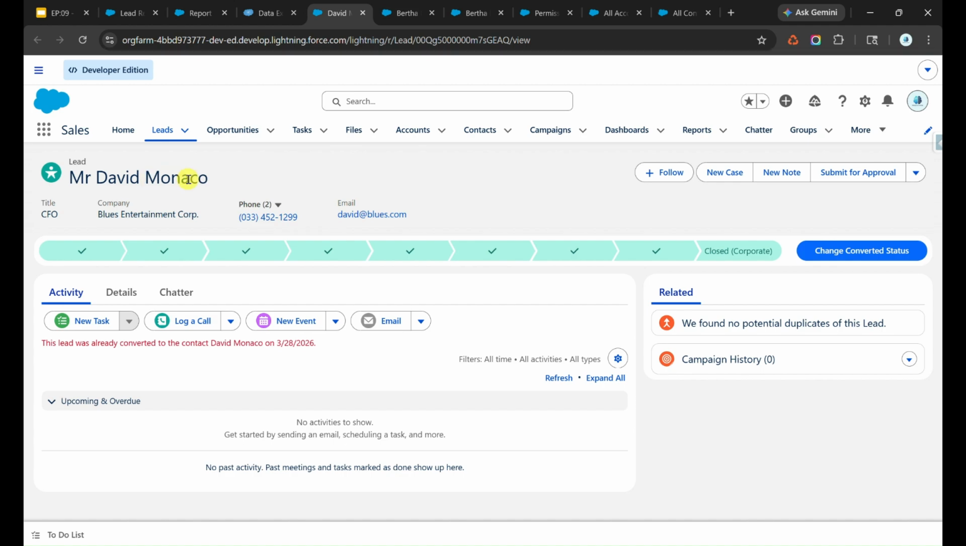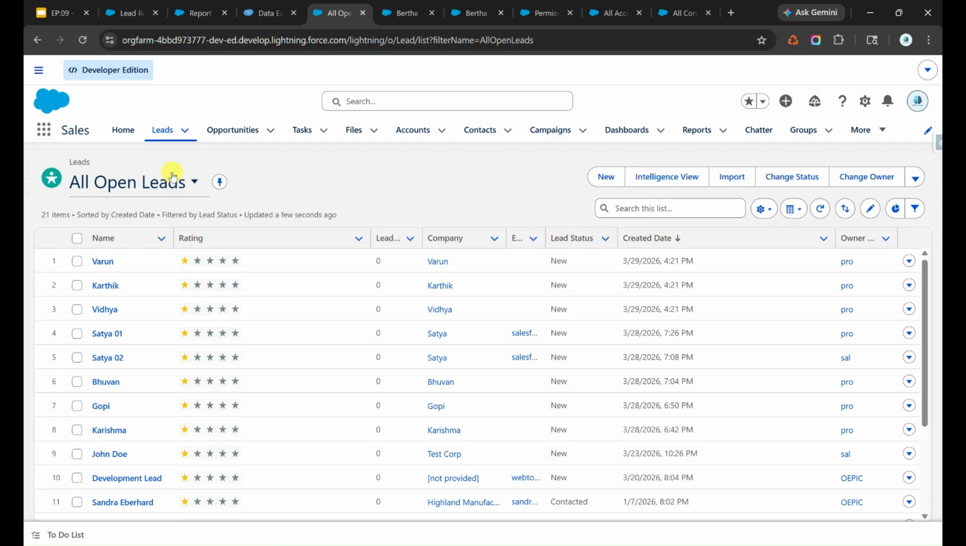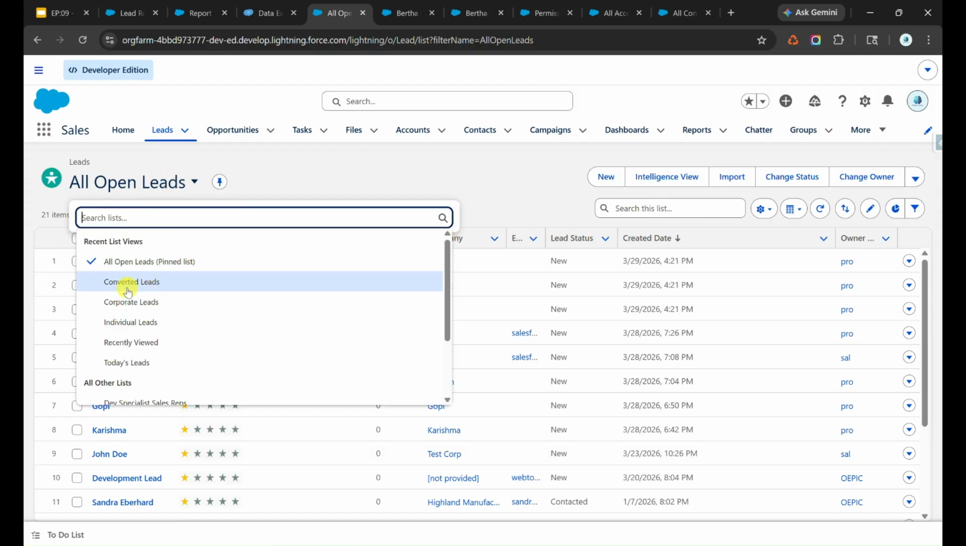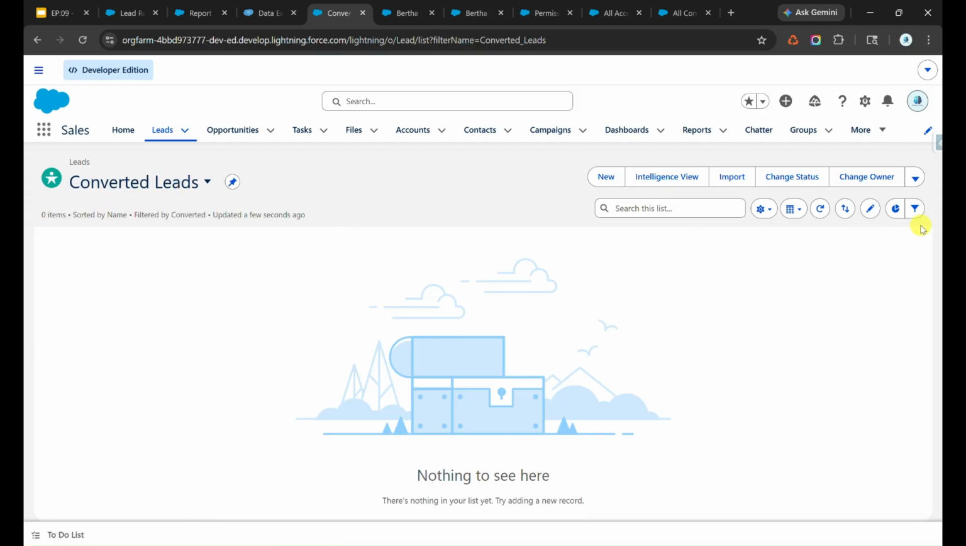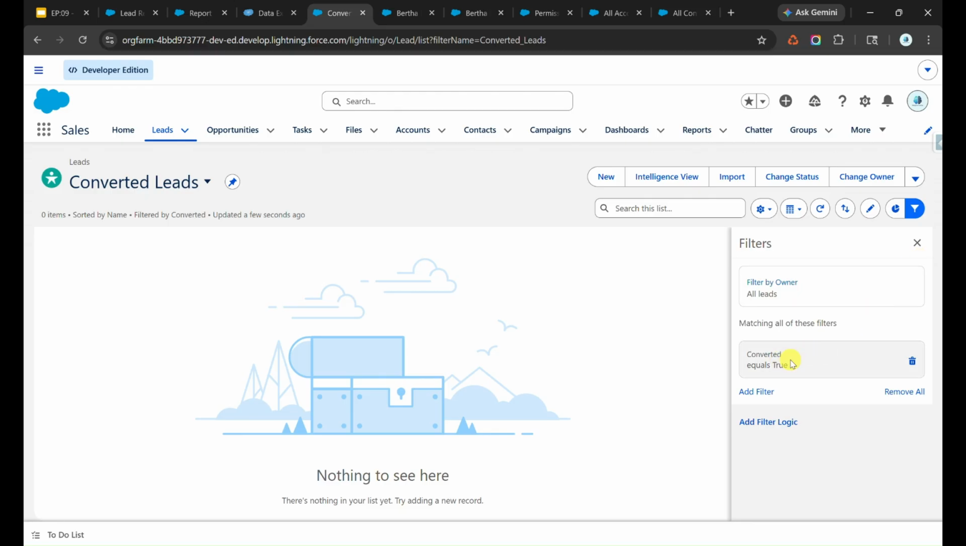But remember, these records cannot be accessed via the list view. For example, I have already created one list view named converted leads. And here you can see I have a filter converted equals true. But still I'm not seeing any records, because even though you have that particular permission, you can't see the converted leads in the list view.